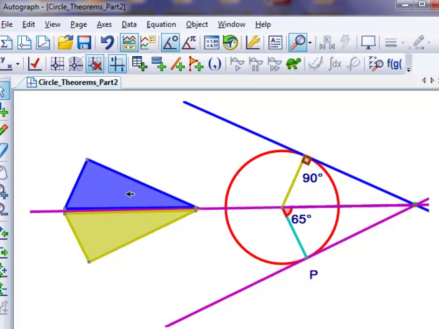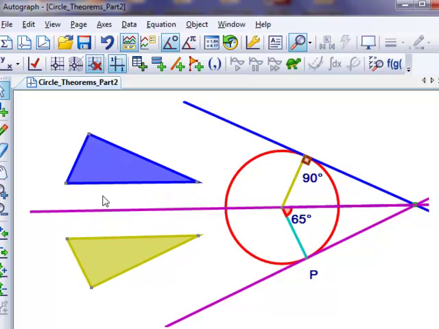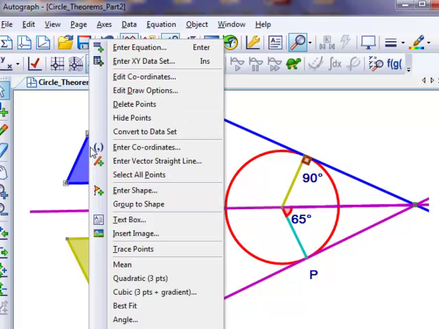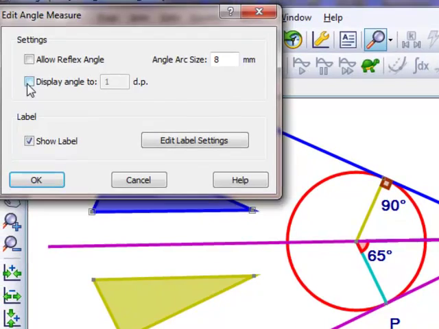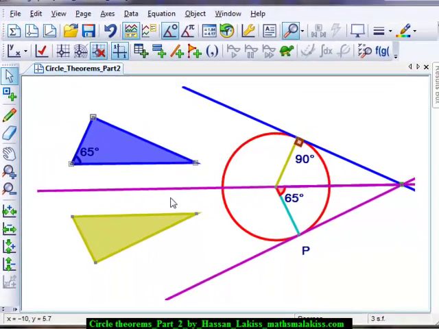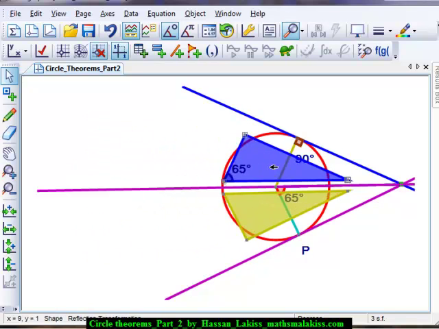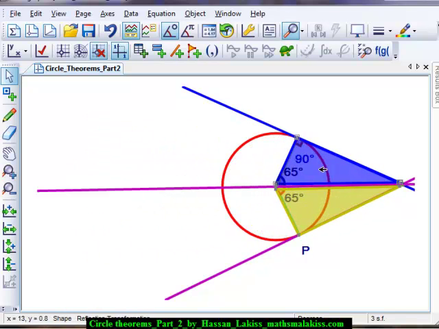Click anywhere outside, I'll just move that over here, and I'm going to measure this angle, which should be 65. You can measure that one. Select this point first, make sure nothing is selected of course, shift key down, select this one and that one, right mouse click and select angle and display 0 dp on this circle theorem work, and it's 65. So if we bring it over here we can see that because of the congruency those angles are equal.